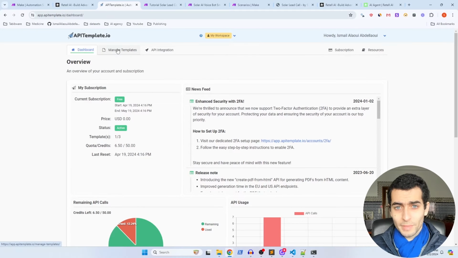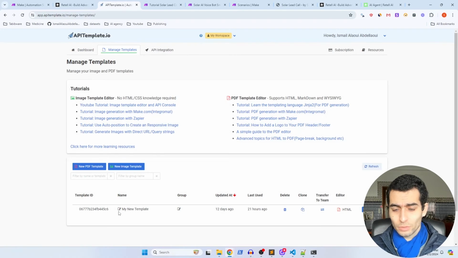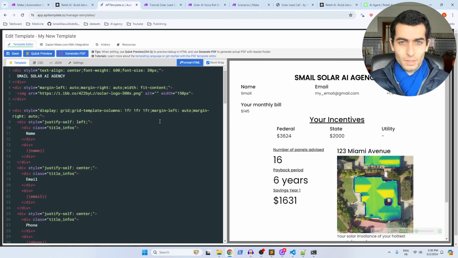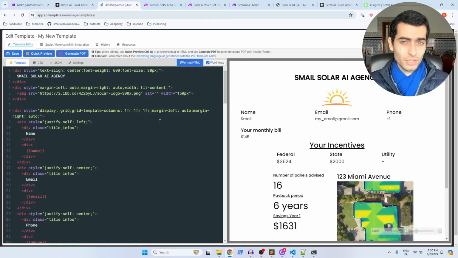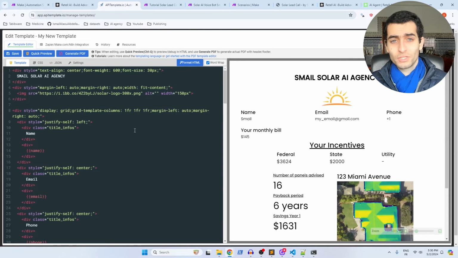Now you click on Manage Templates. Here it should be empty, but basically you just click on New PDF Template. And don't worry about all of this, guys, because this will be available in my resource page. So to create a PDF, we need 3 components.